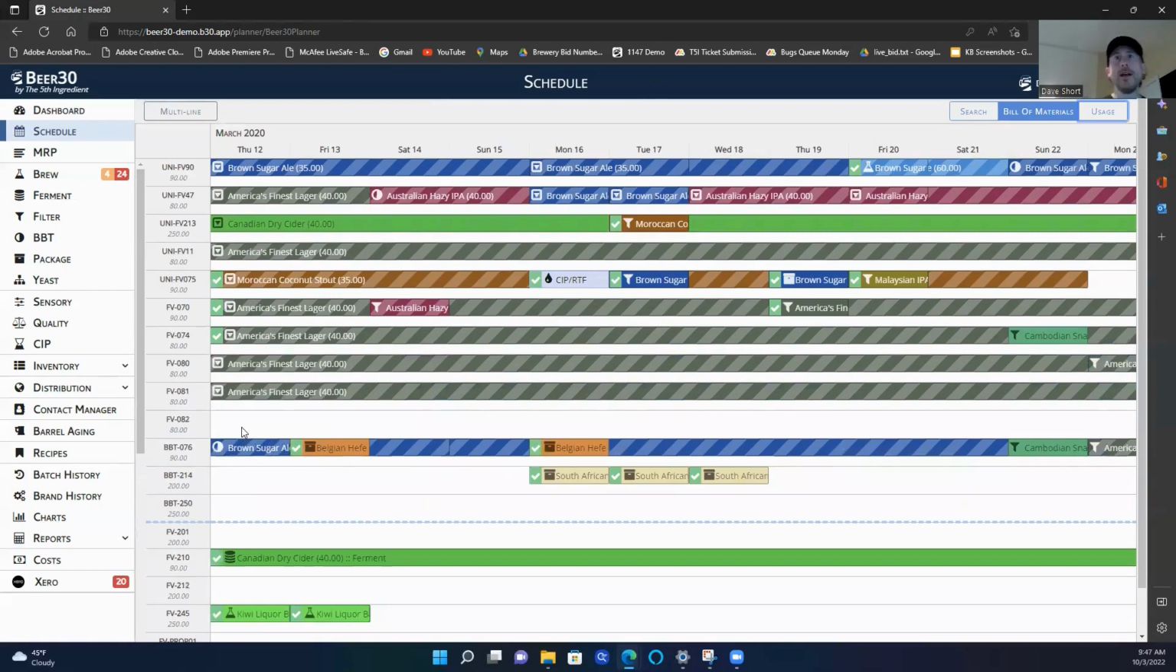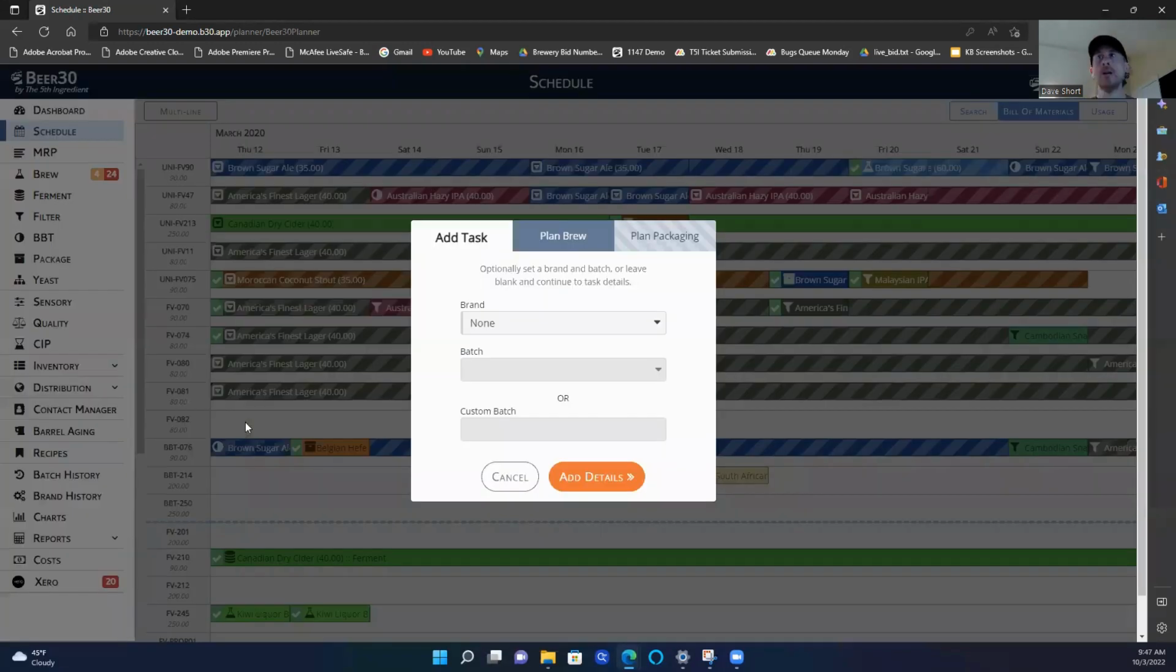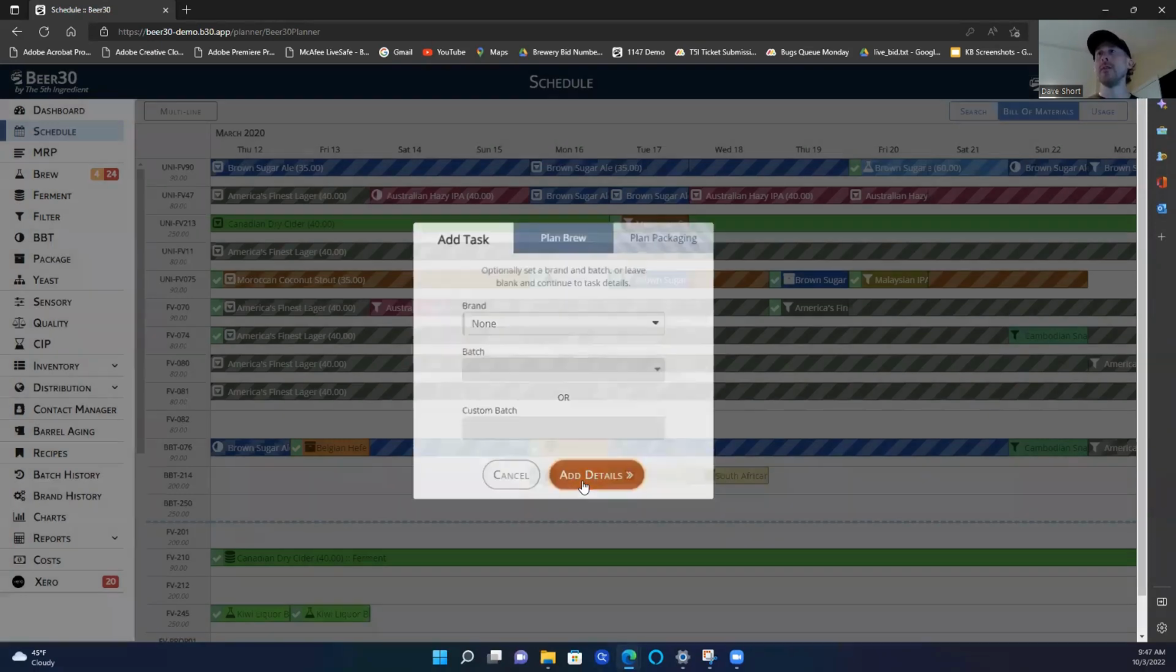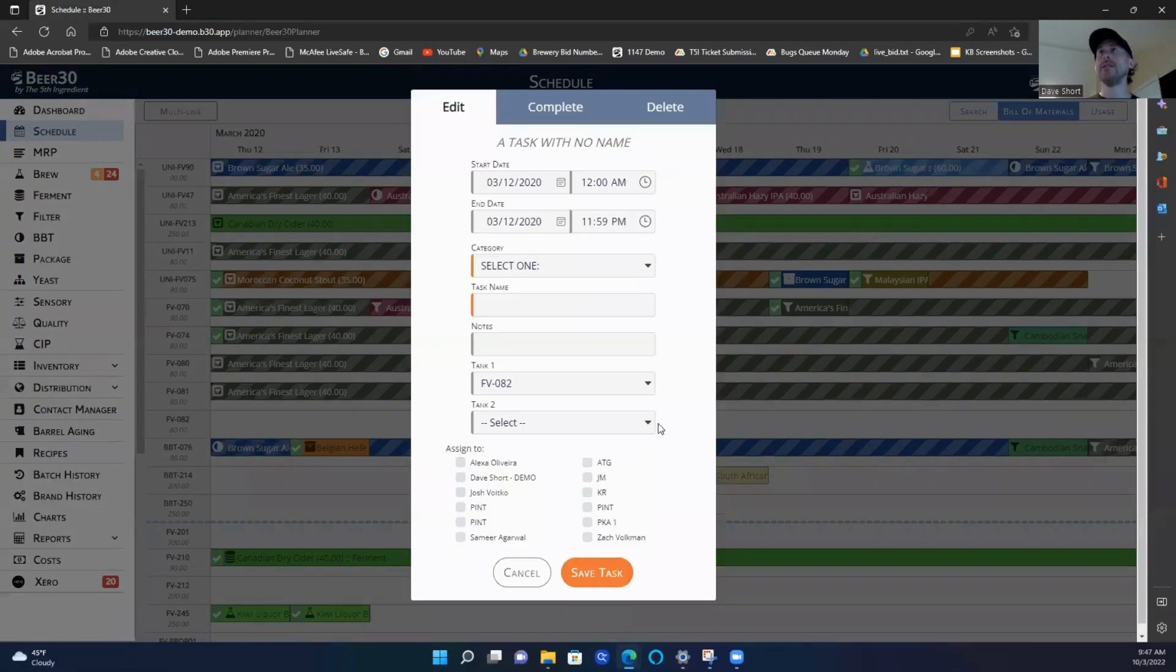Okay, let's go ahead and add a task. So on Thursday, March 12th, let's double click into FV82 and we can add a task. You can assign that task to any brand and batch. I'm just going to keep a generic task today. So we'll click on add details. It's going to show you the start date and end date for the date that we selected off the bat. By default, we're going to give you all 24 hours to complete this task.